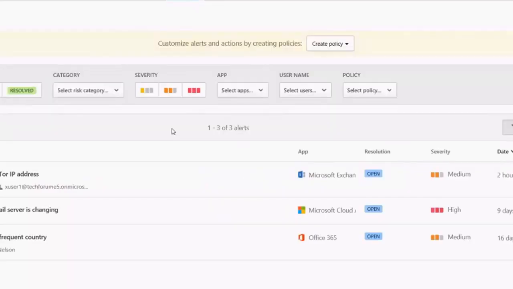Perfect. So the alerts themselves, we can see what's going on in the environment based on what alerts were hit. So we see that, hey, there was an alert from a Tor IP address, so it looks like it's coming from a browser that's trying to proxy through multiple different places, etc. So we know that that might be something bad.